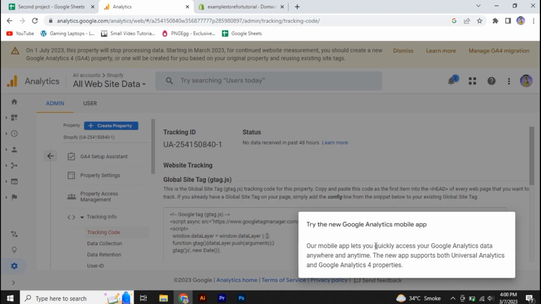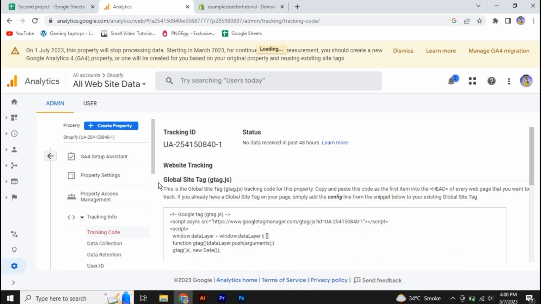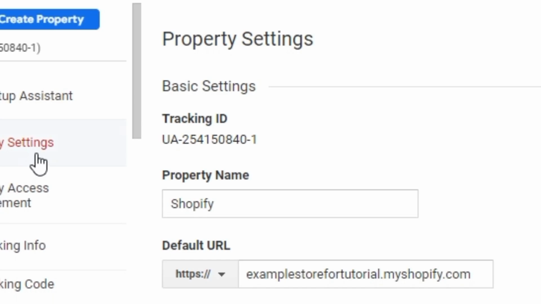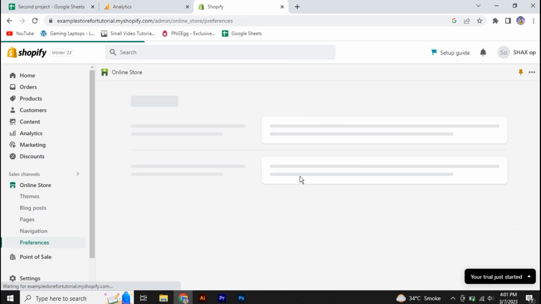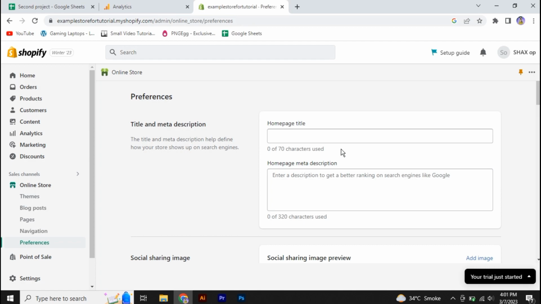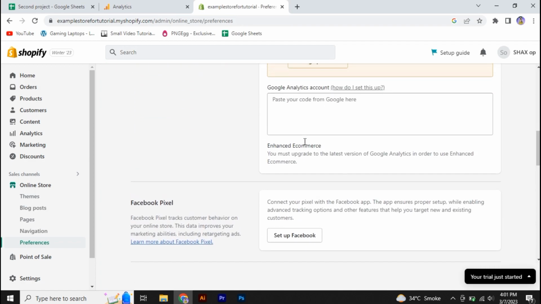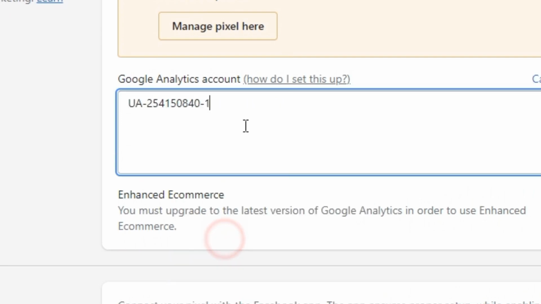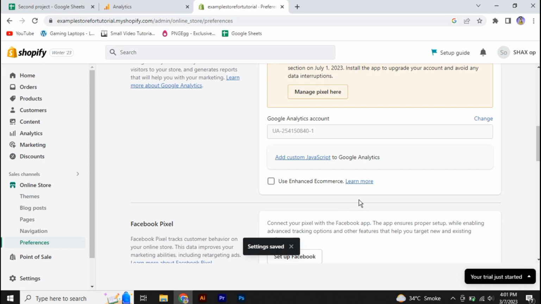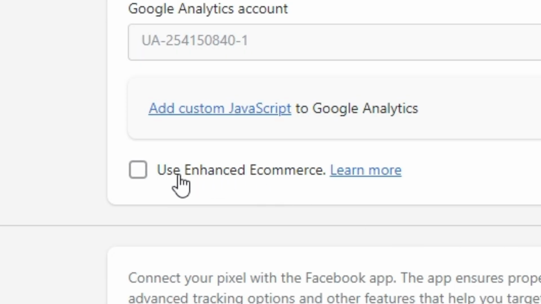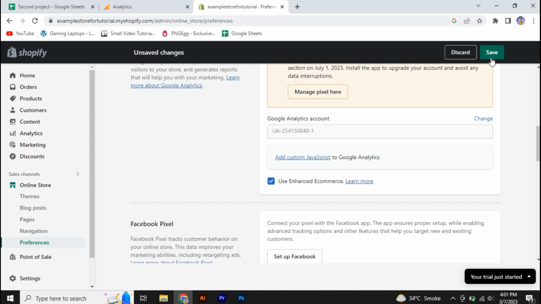created, and here you will find a tracking ID. So simply go to property settings, and here you will find the tracking ID. So you have to copy this ID from here, and then go to your Shopify store. Again go to preferences, scroll down, and in the Google Analytics account you have to paste this ID here. After pasting this ID, click on save and check. You have to check enhanced e-commerce, and again click on save.